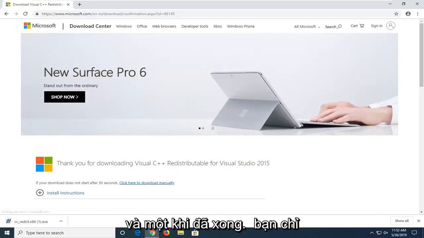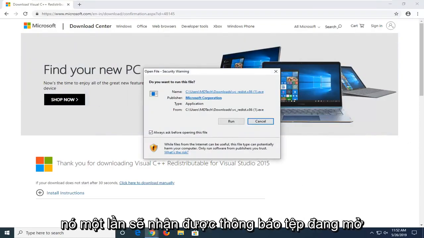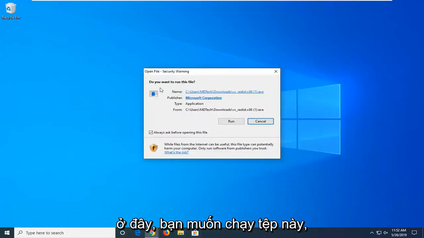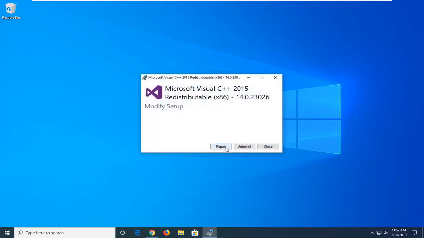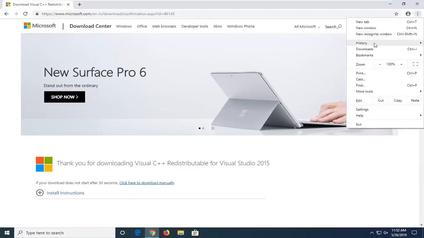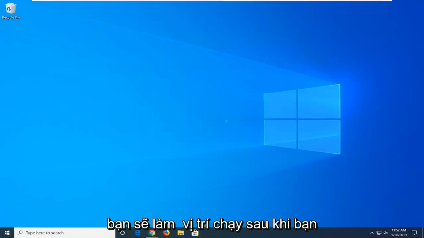And once that is done downloading, you just want to open it up. Depending on what web browser you're using, it might look a little bit different, but you just want to click on it one time. You're going to get an open file notice here: do you want to run this file? Select run.